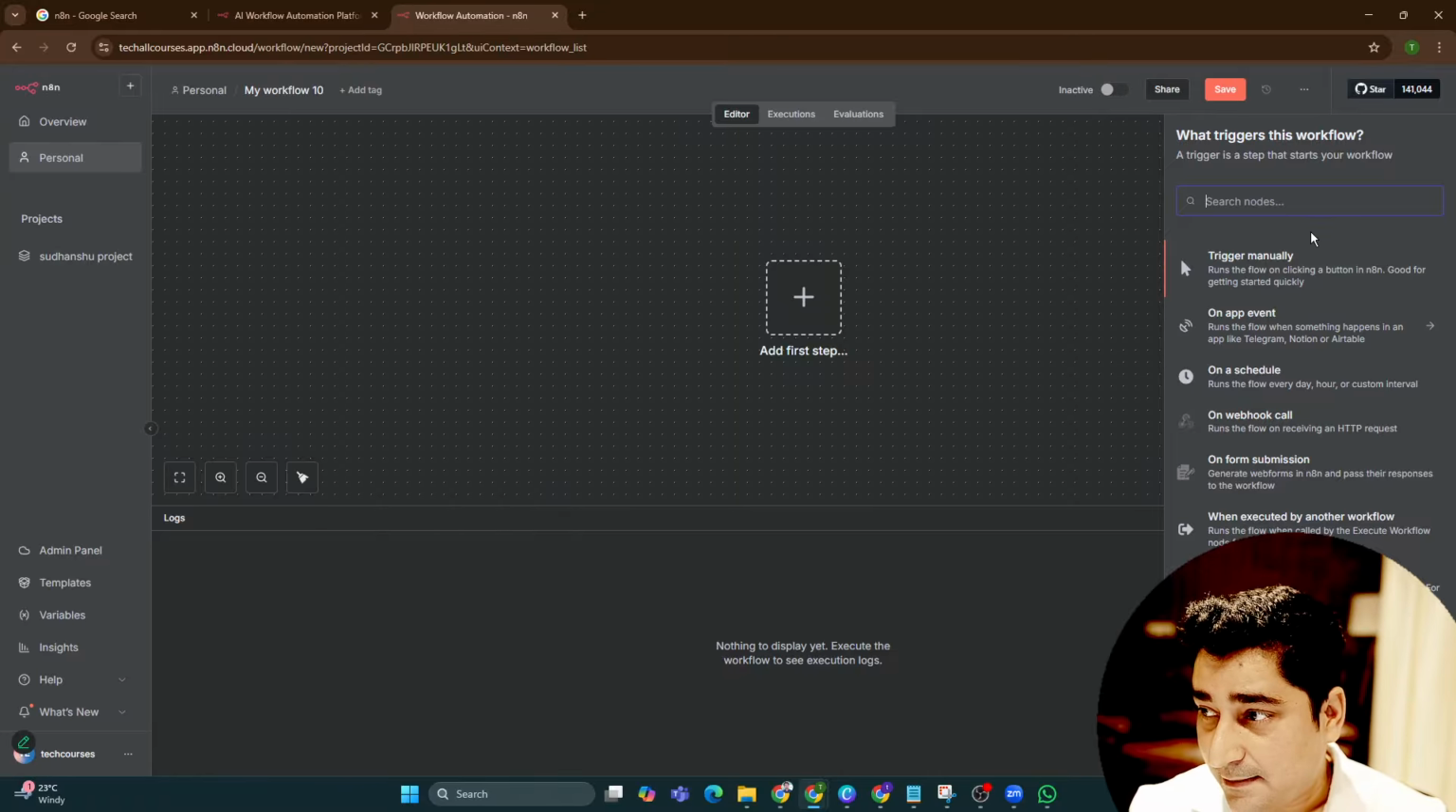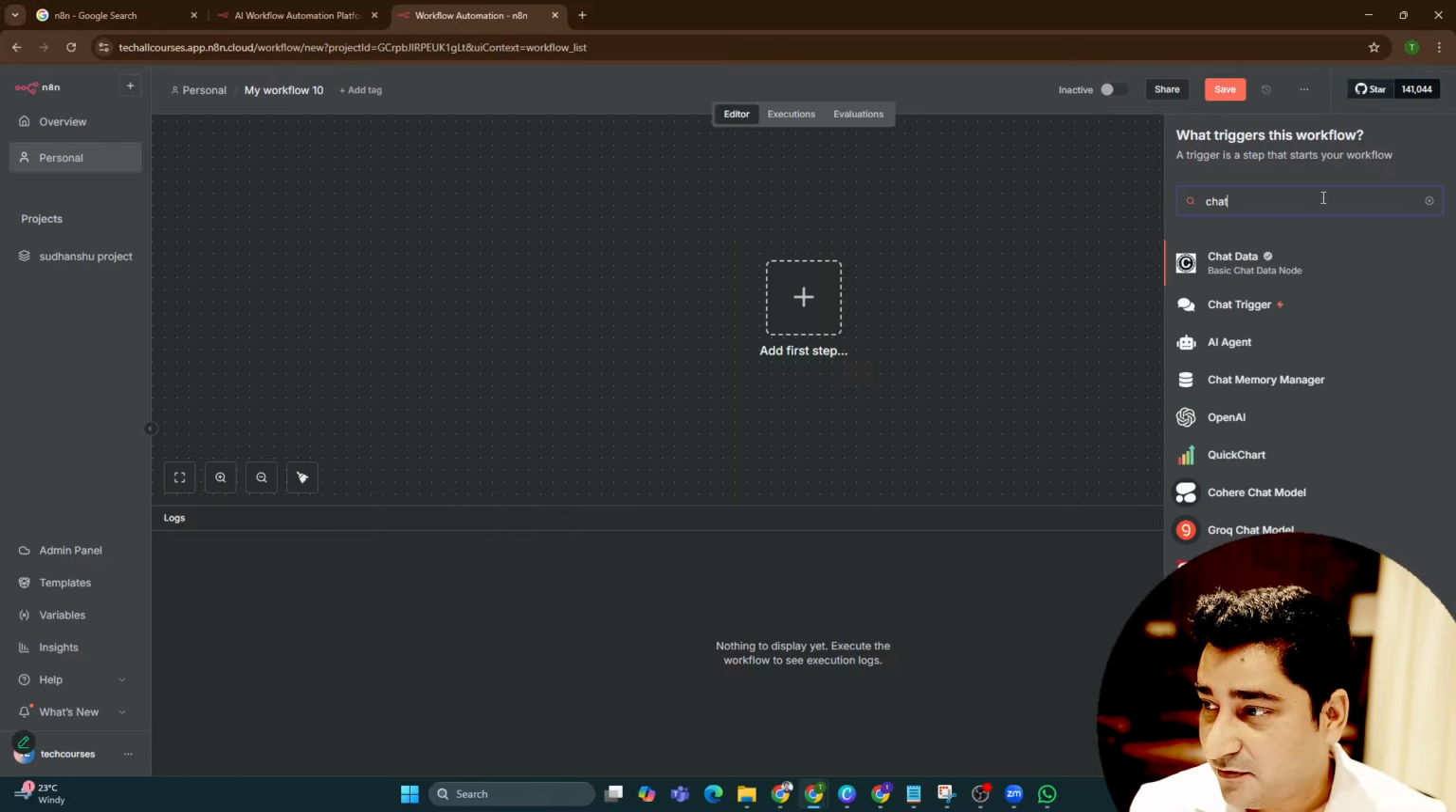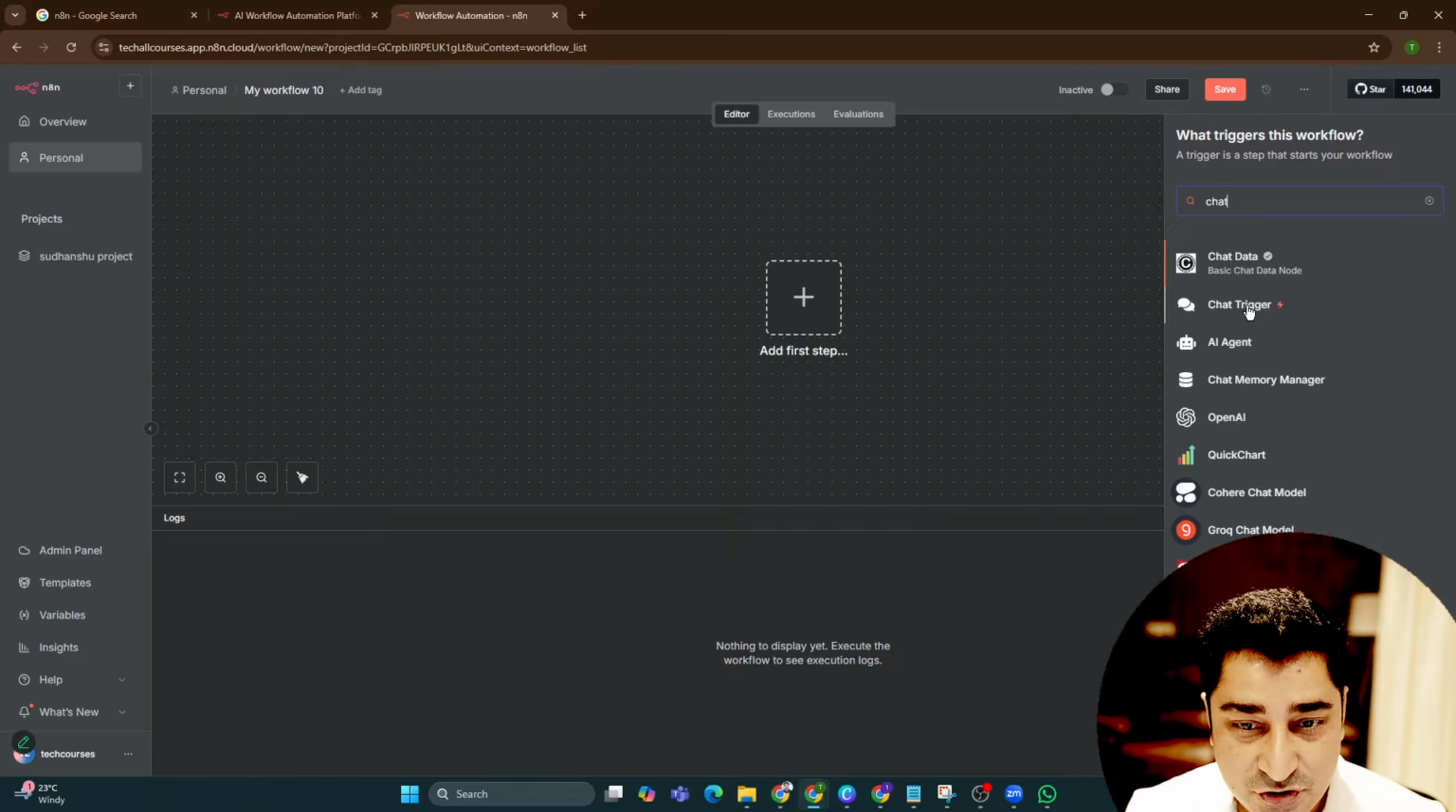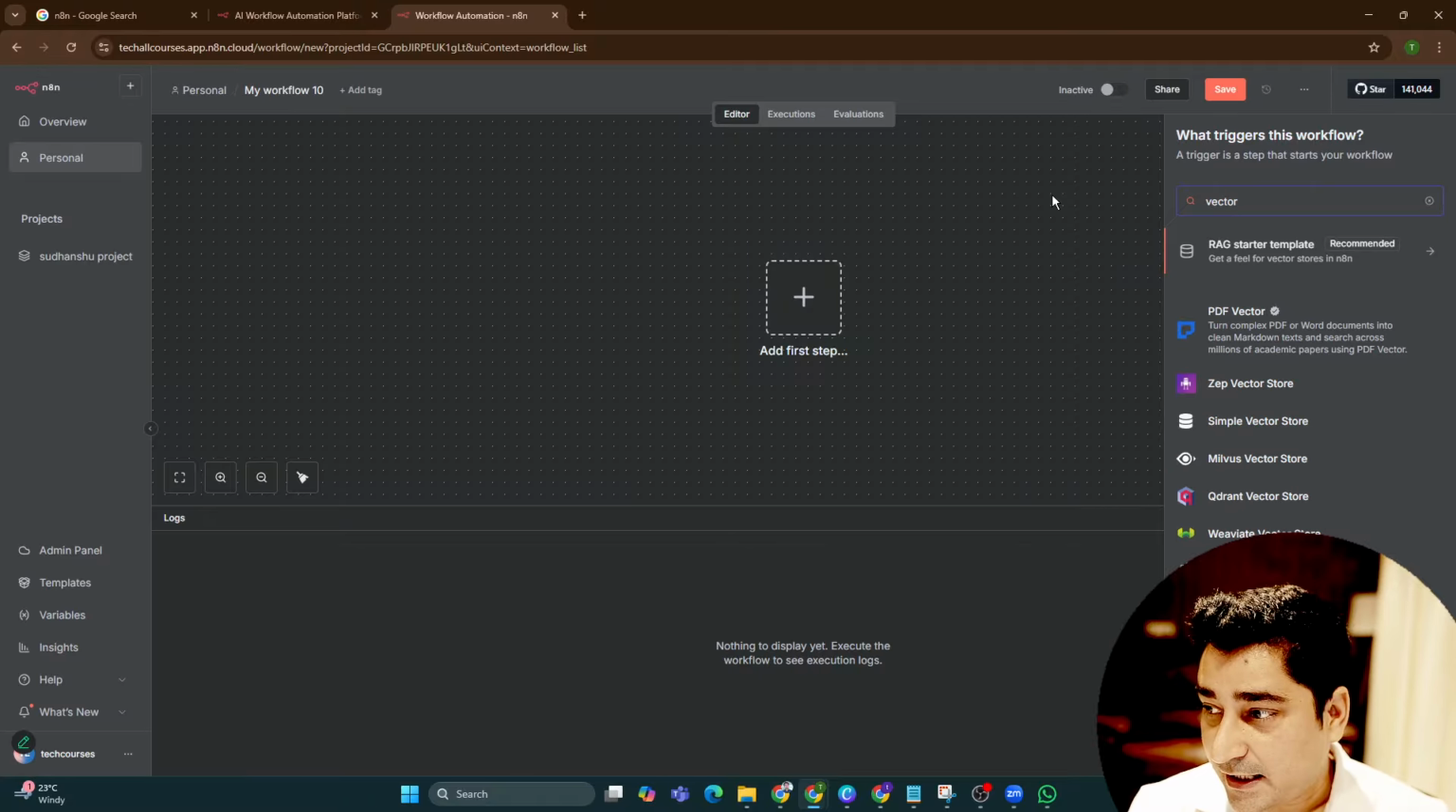For example, let's suppose I'm searching for chat, so I will be able to see a chat trigger kind of node. If I'm searching for vector databases, you will be able to see Qdrant, Weaviate, Pinecone, Supabase, Milvus, Zep, MongoDB vector database, Postgres vector database, right? If I'm searching for vector.